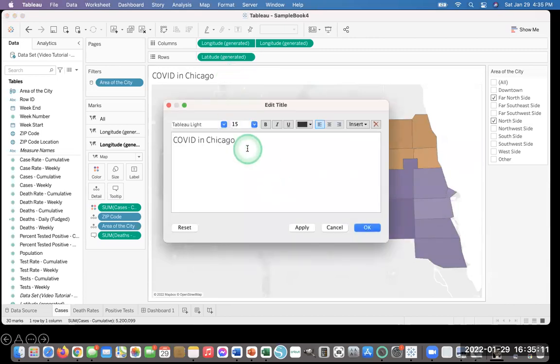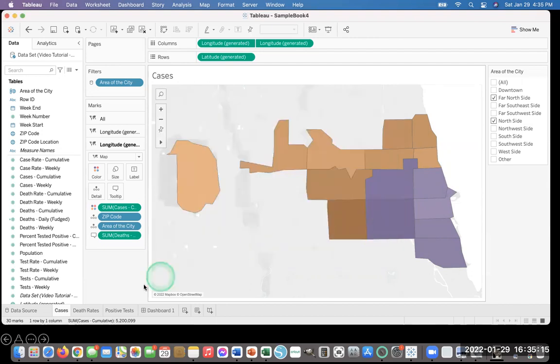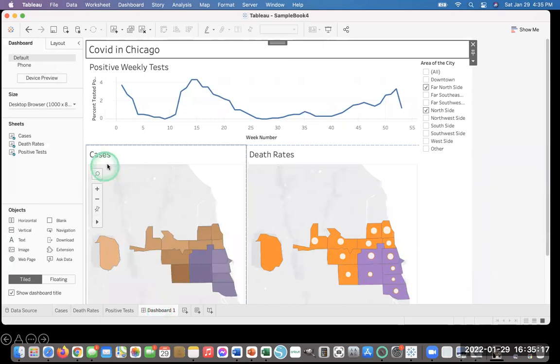So let's just change this to be cases. So we're just gonna make that cases. Let's go back to our dashboard, and now this has also changed to cases. So that really helps in terms of how you're going to set up your dashboards, which is what you're going to wind up presenting to the judges.